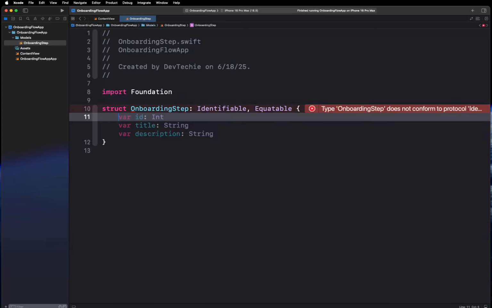All right, so it's worth explaining why we are doing this. Now, Identifiable lets SwiftUI know that each onboarding step has a unique identifier or an ID that can be used to efficiently track, differentiate, and update items in a ForEach loop or ForEach view. Now, without Identifiable, SwiftUI would struggle to distinguish between items in a collection, especially if their content were duplicated. So that's the reason why we use Identifiable.